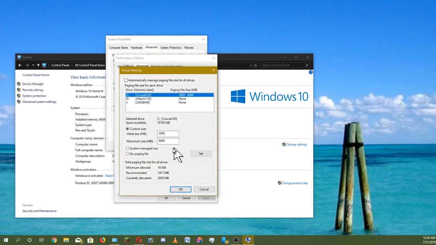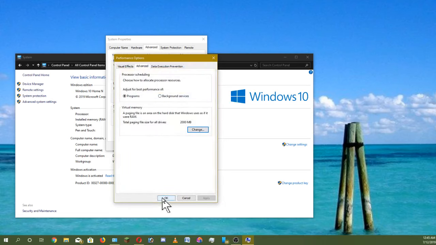I go to change my paging file. First you have to undo Automatically manage paging file size, and then you go to Custom size and set it usually between 3,000 and 5,000 or 2,000 and 8,000 megabytes, and then hit Set and then click OK. And that just gives it an extra boost. It's especially good for systems with low memory.